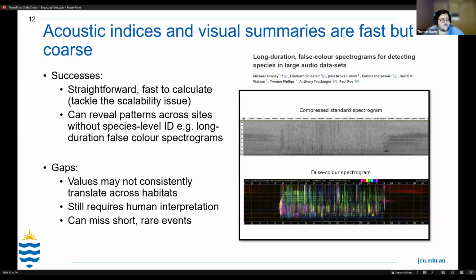Unfortunately, there are some gaps with indices. From what I can tell, they are not definitive. They give clues, but they still require, again, that human interpretation. And specifically and importantly, they don't directly label the specific event or species. So you might see an interesting pattern in a long duration false color spectrogram, but you still have to go back to the audio and figure out what caused it at the end of the day.